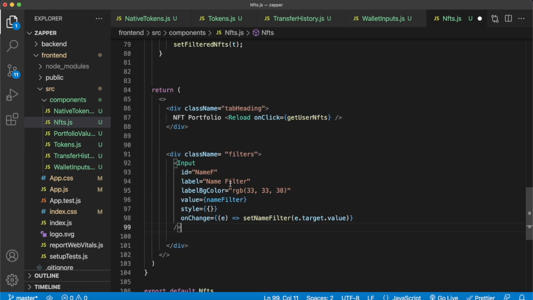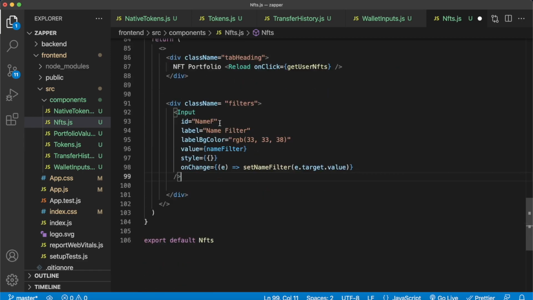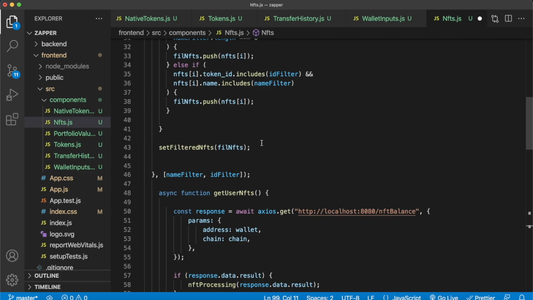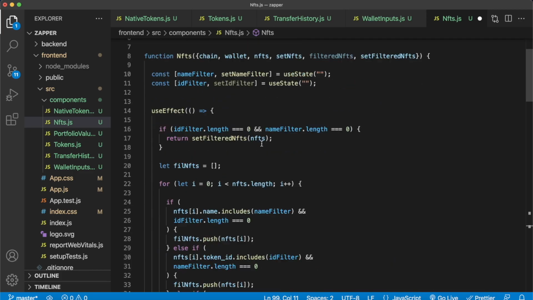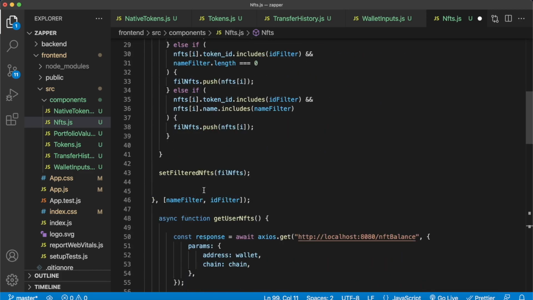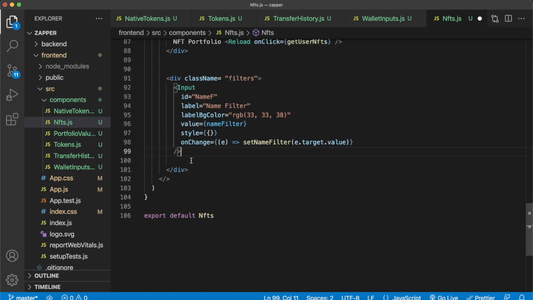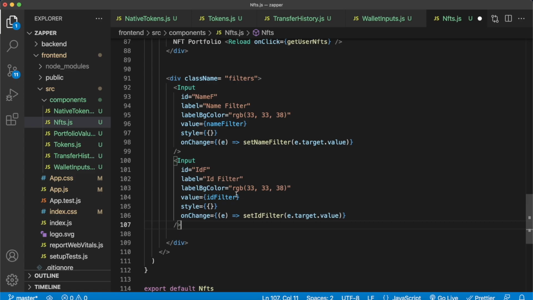So first a filter for the name. So we have the ID name F. The label will be name filter, and the value will be the name filter state variable we have in this component itself. And on change, we will set the name filter variable, which will in turn fire, if you remember our use effect over at the top here, use effect is fired when the name filter changes. We have to do the exact same thing for our ID filter. So essentially exactly the same, just handling the ID filter state variable.